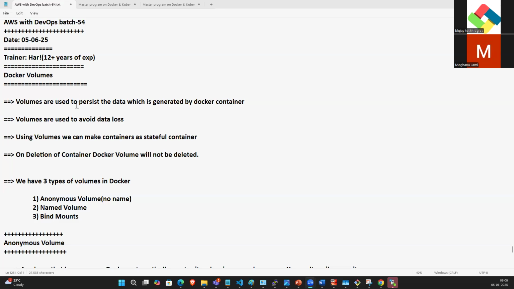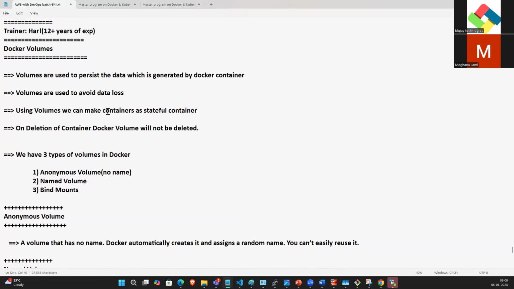Yeah. So what we are discussing today is Docker volumes. So what is a Docker volume? Docker volumes are used to persist the data which is generated by the Docker container. So what is persistence? Persistence is nothing but to store permanently. Volumes are used to avoid data loss. Okay. If the container crashes, the data will be lost, right? If you use volumes, you avoid the data loss. Using volumes, we can make containers stateful.